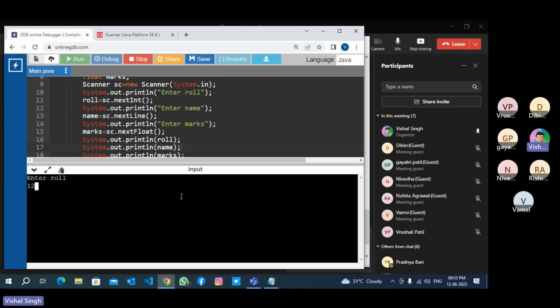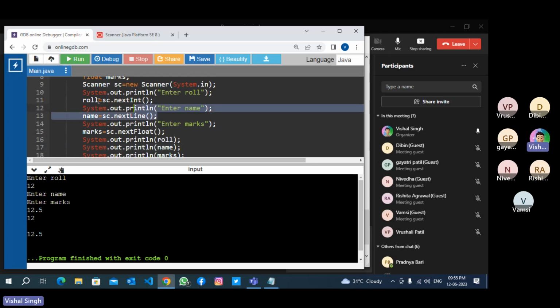Enter role 12. Enter. It is not waiting for the name. But why? It is asking for your marks, 12.5. See, 12. Here we don't have any value in the name, 12.5. It has not waited for us to provide the name value. Why did it happen? Because after 12, we have pressed enter.